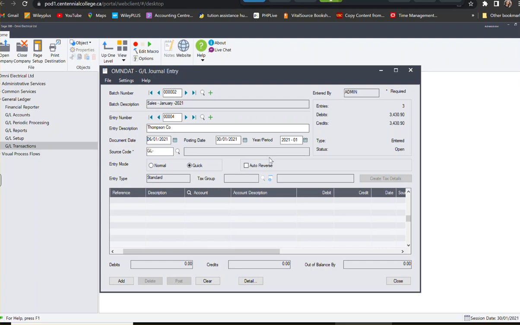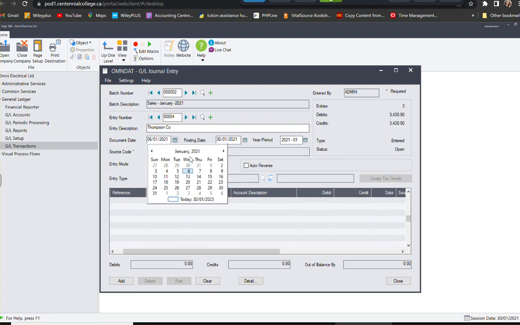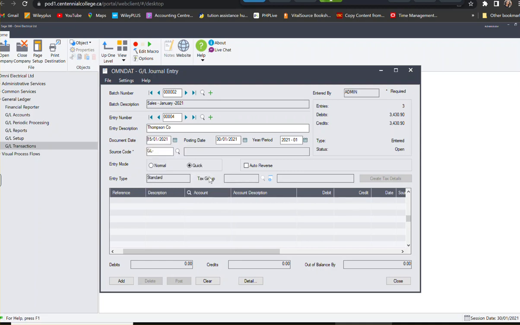Once we do that, we have to go to the calendar. Let's do the calendar, and they want you to use a date of 15. So let's use the date 15, and it's a sales journal. The reference will be the invoice number, and it is 968. The description is the name of the company, so in this case, it's Thompson Company.